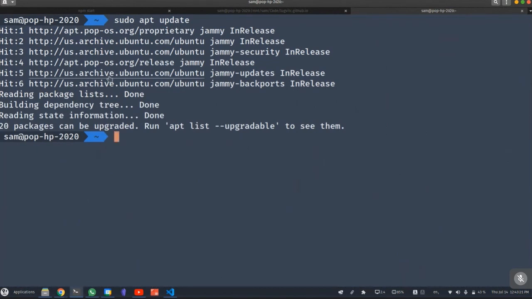So yeah, it tells me 20 packages can be upgraded, and it also tells us we can list the upgradable packages. Okay, and if you see, it's using the HTTP protocol. Basically, it's going to the internet and updating all the repositories. You can see it's building a dependency tree. Everything it does, it basically lists, it figures out which packages need to be installed and need to be upgraded.